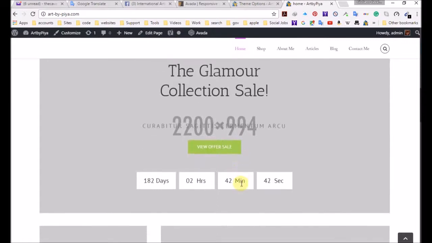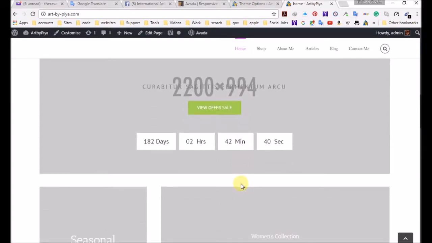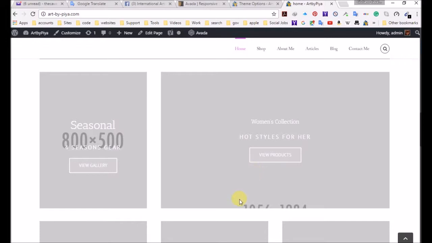So you, as a web designer, you have features, you know the things that you can do, or you can tell the customer, oh, we can put a counter for an event, for your opening. We can put a counter: the store opens in so many days. You can have seasonal stuff, a women's collection, and obviously we're making an art gallery.